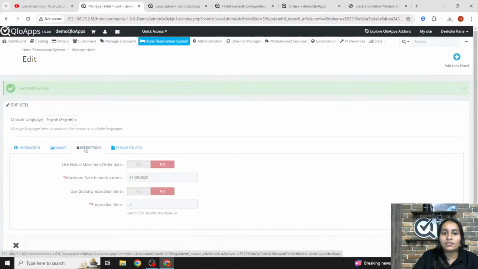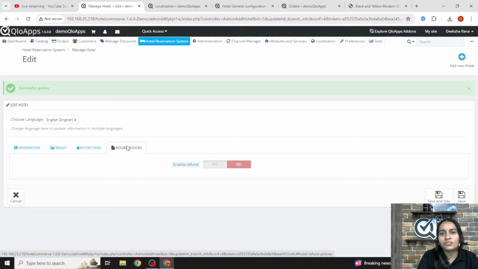So after adding the restrictions, it's time to move further to the next section, which is the refund policies. Refund is, as you know, one of the integral processes, and it allows your guests to cancel their bookings and increases their trust and credibility among the hoteliers and their guests. So you can easily allow your guests to request for refunds for their properties by enabling the refund option from this particular section.